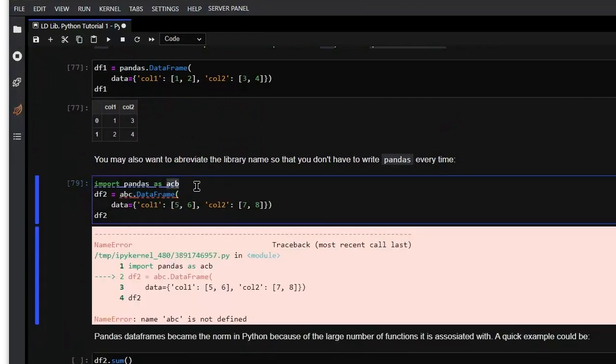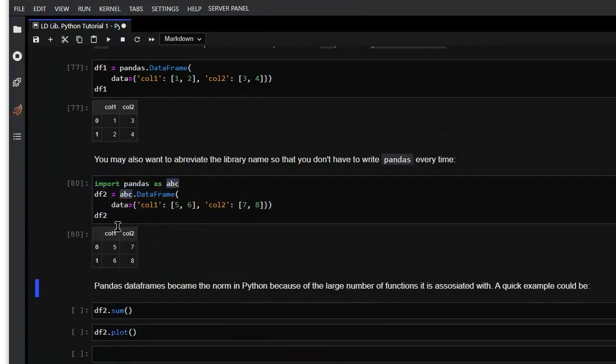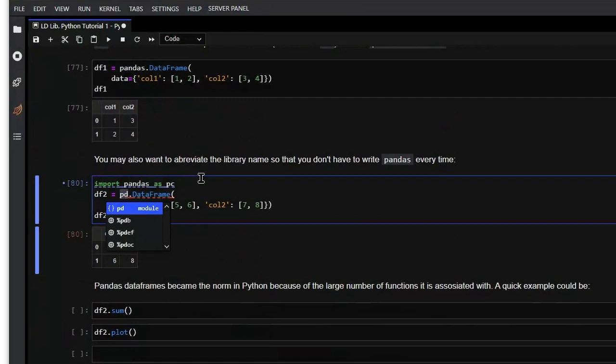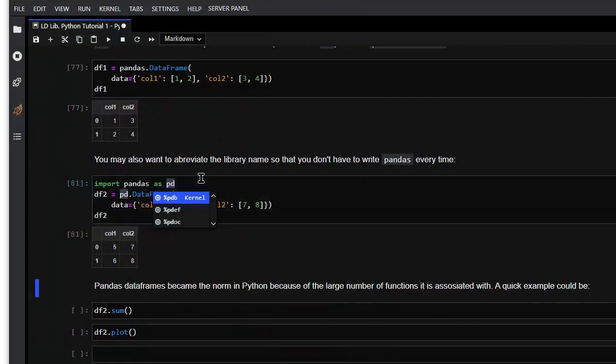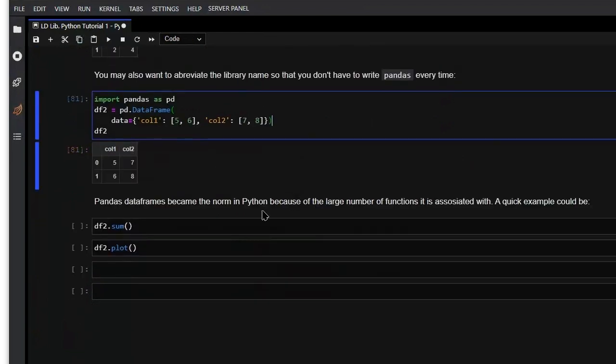What's going on here? Obviously, it's not acb. It's going to be abc. Run that, and it's going to work. So you can name it whatever you want. However, there are some conventions in which people code in order to be able to read each other's code. So if I was to do pandas, boom, boom, boom, and we have our data frame right there.